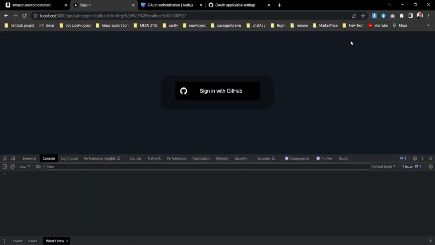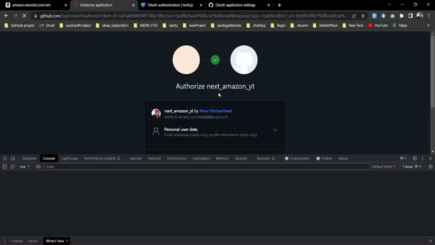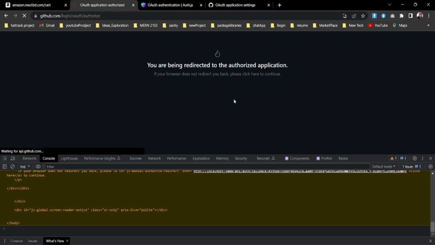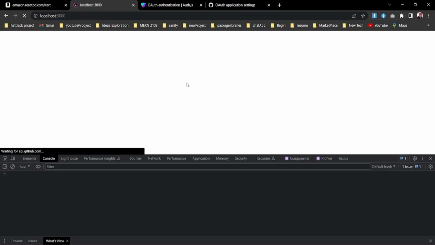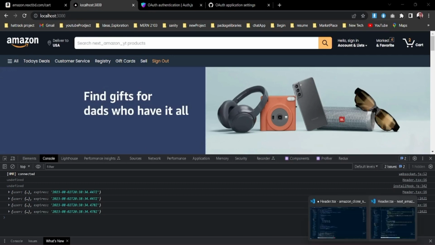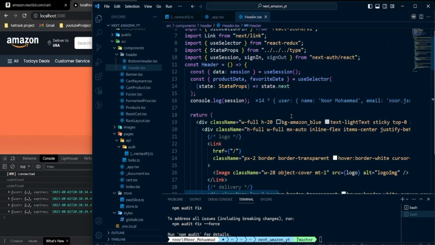Now, if we click, it's going to take us to that GitHub sign in, and once we click, it's going to redirect. See, it's asking me the permission. I will authorize that one, and now it's going to redirect me back to my page. As you see, I have a user and I have a session. So now I need to catch that session data as I have that session.